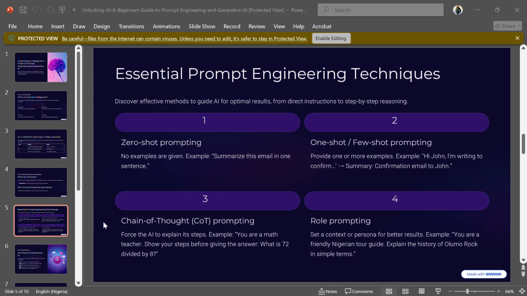So that's another one. You understand? This one is: summarize this email in one sentence. But now I'm giving you another zero shot prompting. Just say, summarize all my emails for last week. And it will give you all the email summary from day one, from Monday through to Sunday.